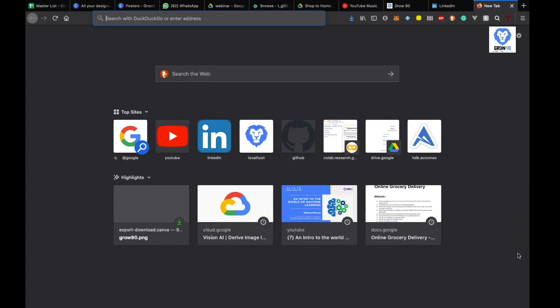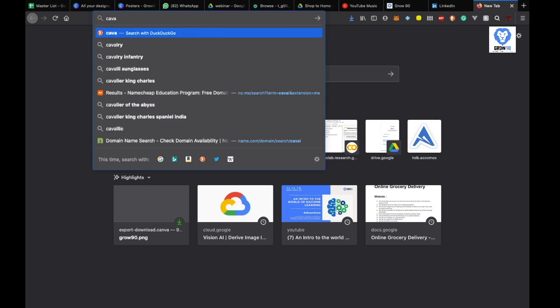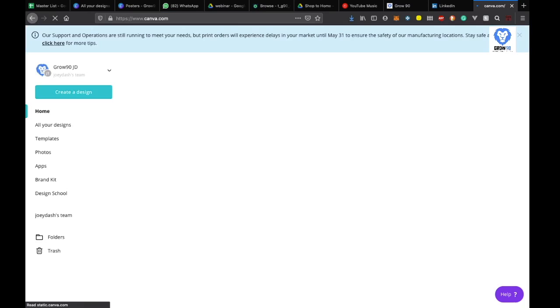So today I'm back with this tutorial where I'll be explaining how to design a poster for our community. For that we'll be using Canva. Canva is a very important tool which is available online, using which you can design very beautiful posters and different kinds of designs. To use Canva you have to go to canva.com.